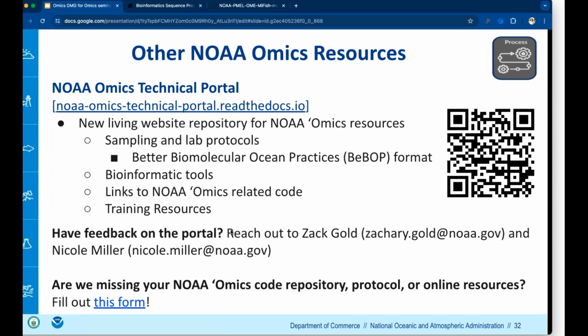In particular, if you have feedback after checking the portal out, reach out to Zach Gold and Nicole Miller. And if we're missing your NOAA Omics code repository, protocol, or online resource, we have a form that's linked to on the website for suggesting that to be added.